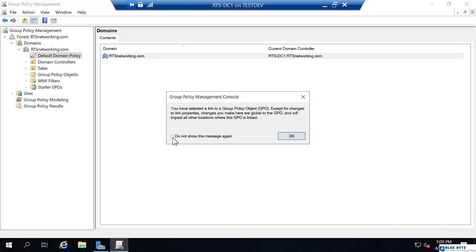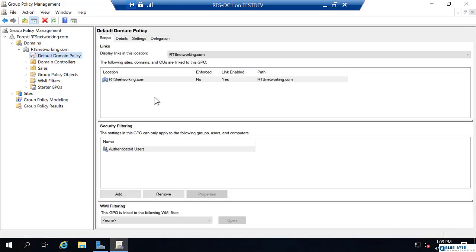Now I'm going to click Don't Show this message again in the console. If not, every time you expand something, it'll just keep popping up. With this default domain policy, that is one of two policies that are automatically created. The other is the default domain controllers policy. That is linked to the domain controllers OU.